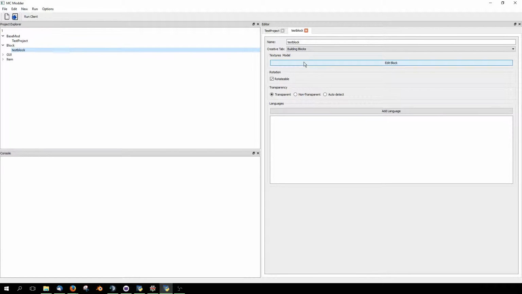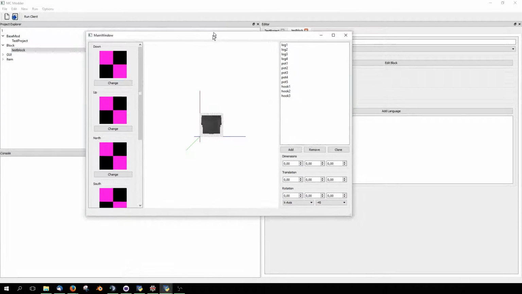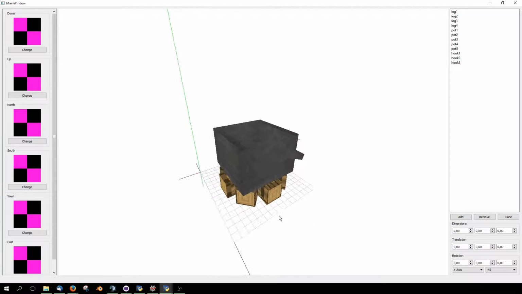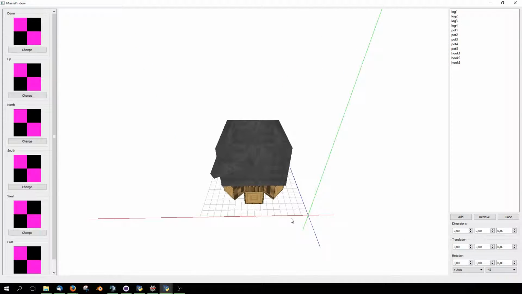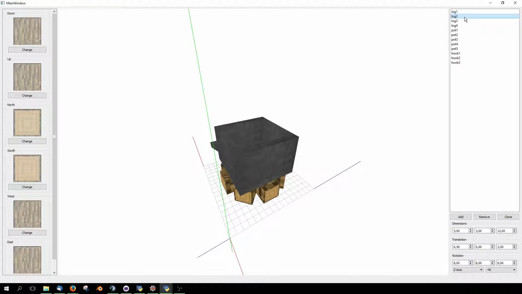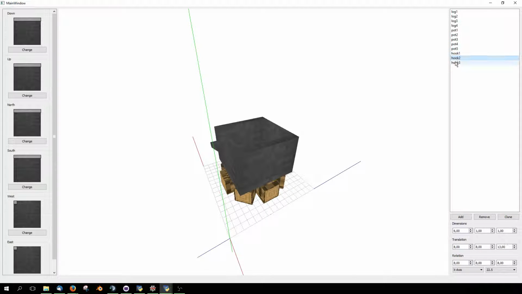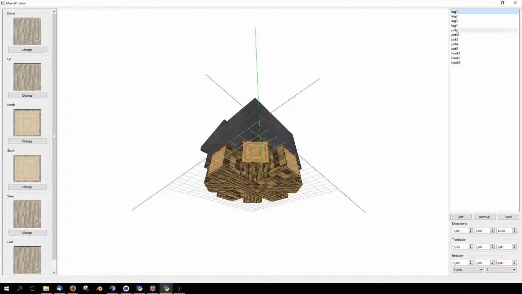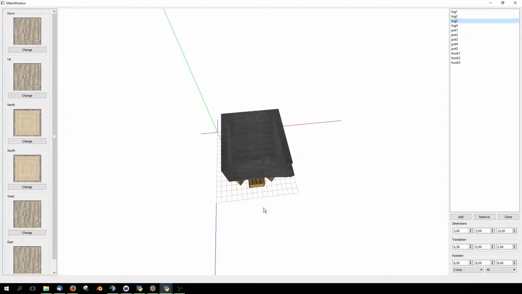Now there isn't the texture slot there for the single texture, but instead an edit block button. If you click this edit block button, a window opens with a block model editor. So this works the following way. On the right there are listed all cuboids that make up the final block model, like for example this log 1, that would be one of those logs, log 2, log 3, and so forth.